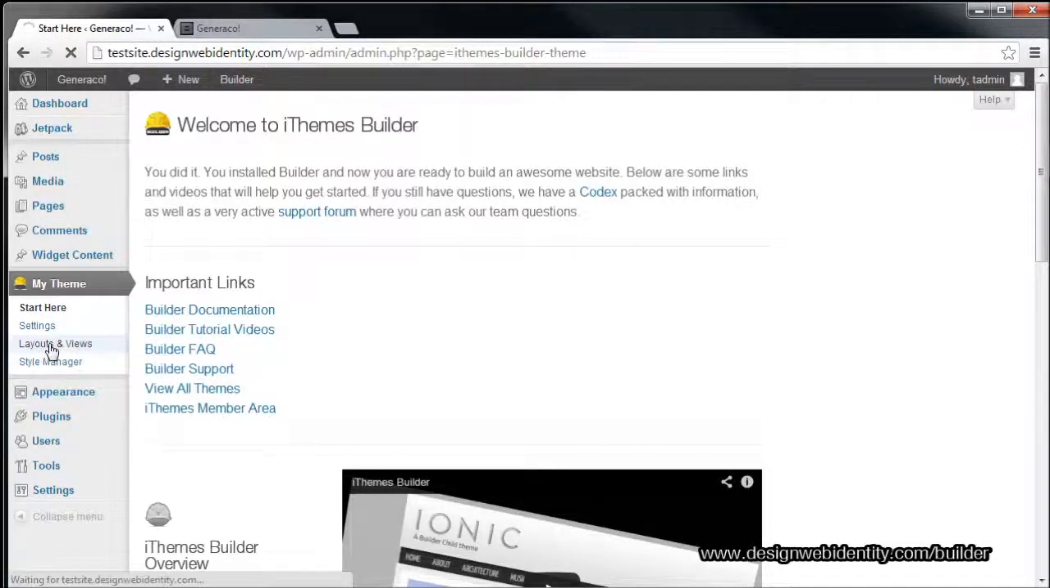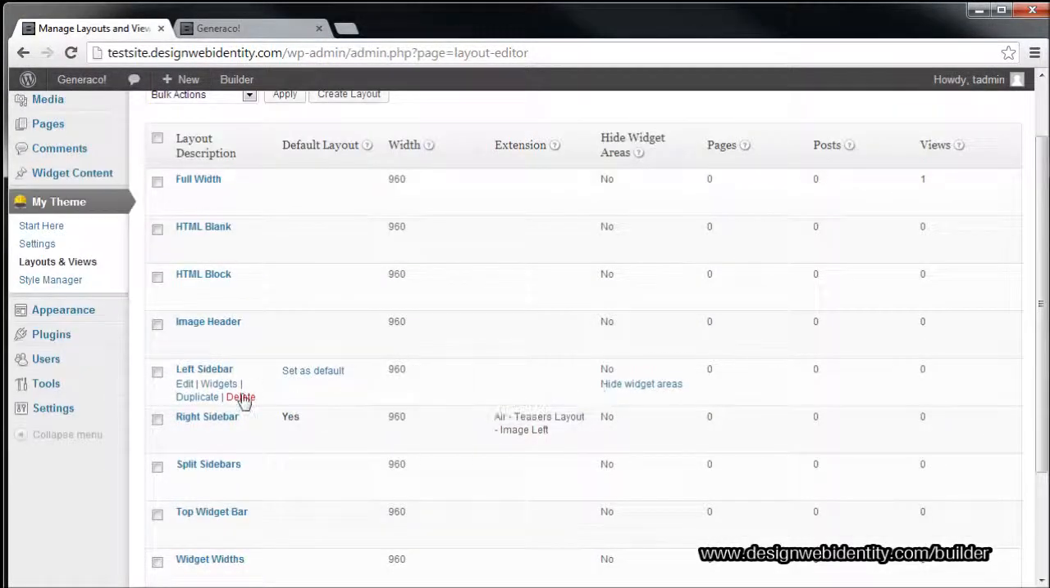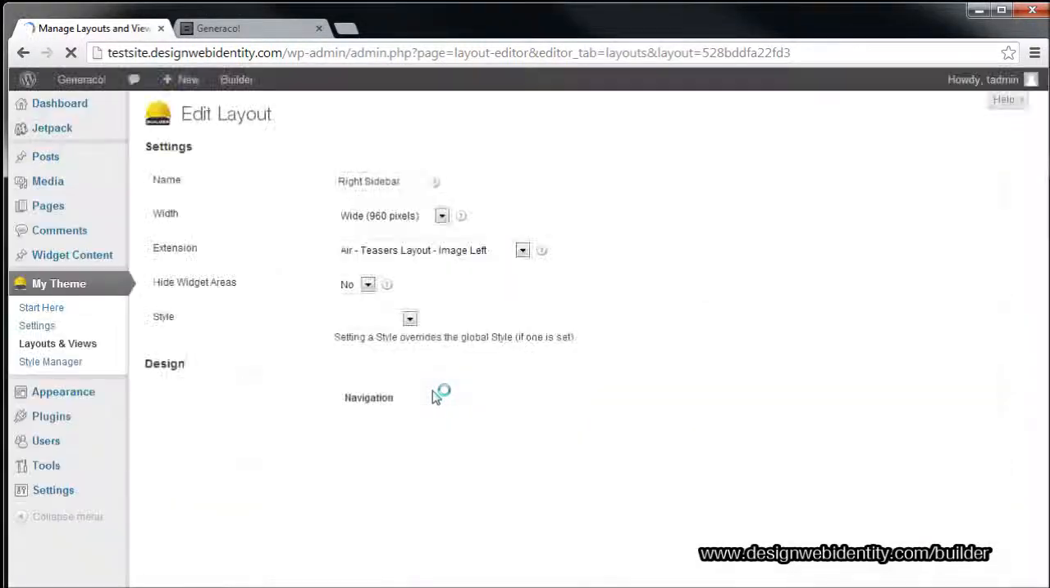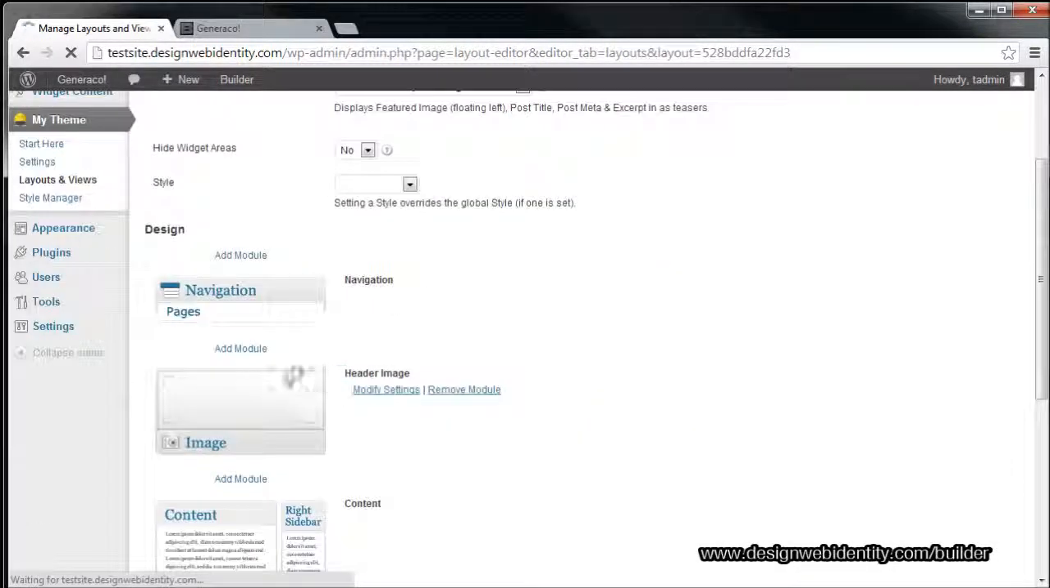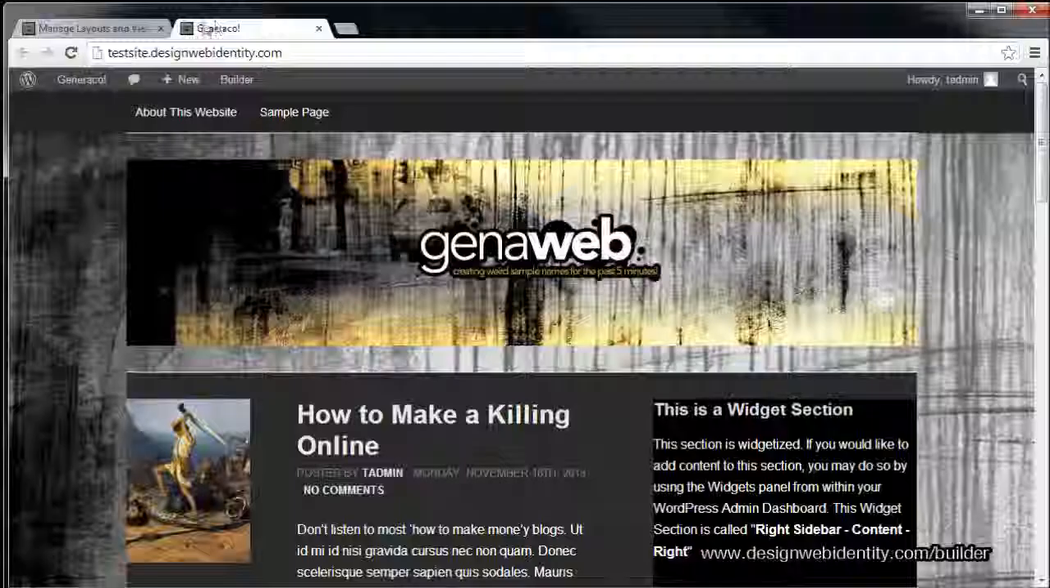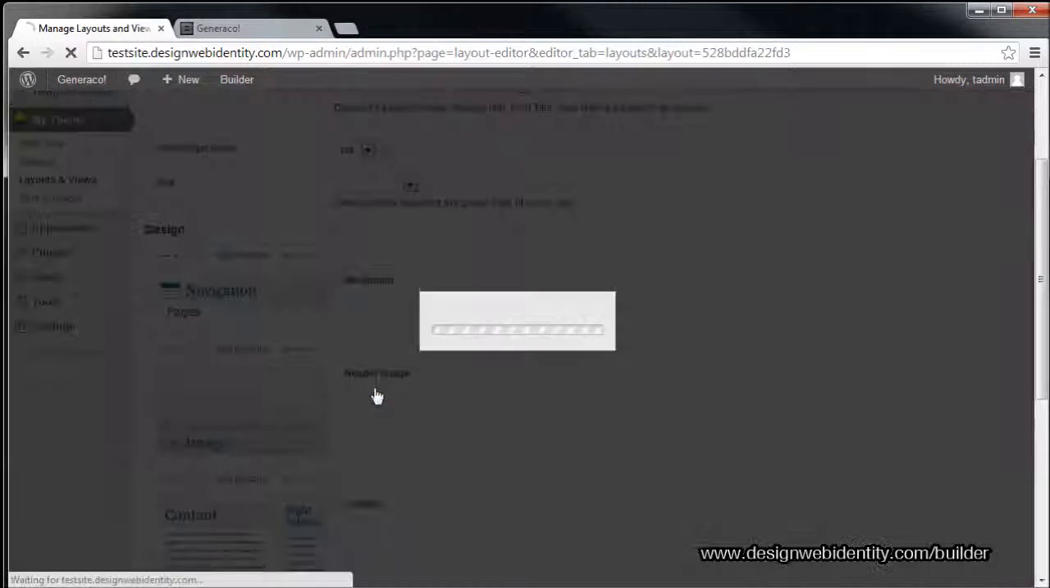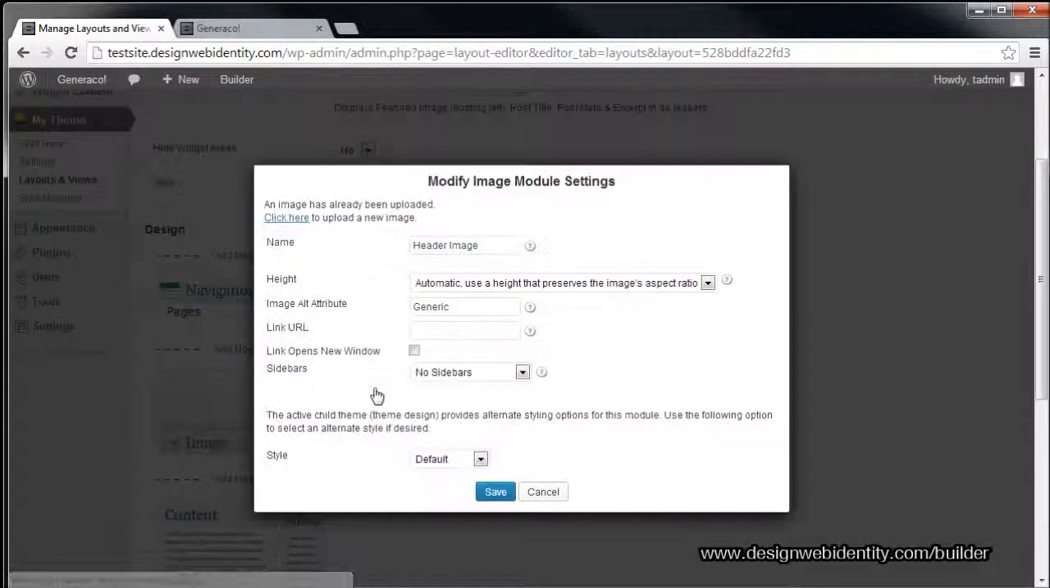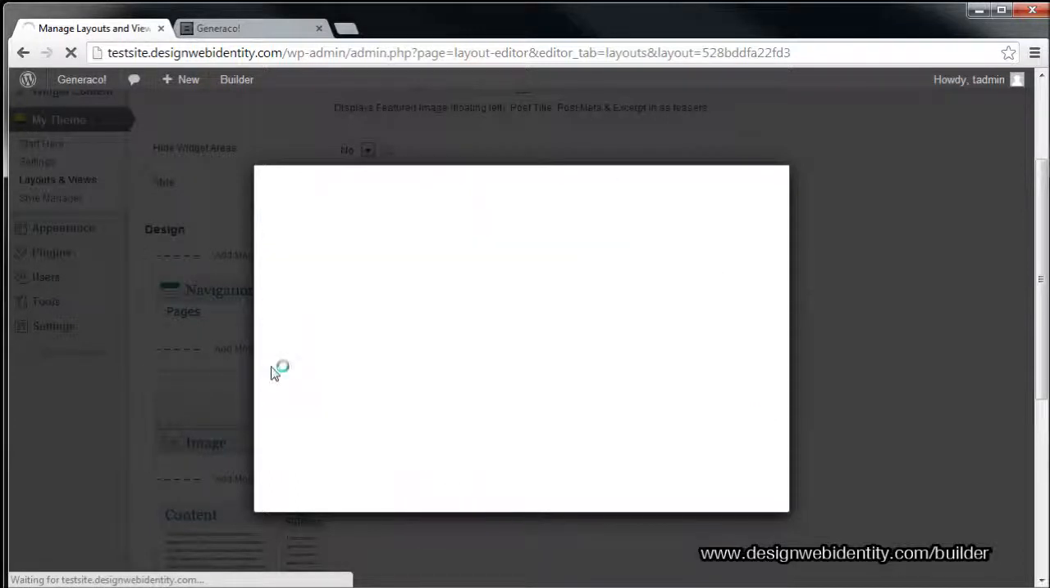So we'll head into Layouts and Views. We're going to head down to the right sidebar. Okay, we're going to head to our Image module. As you can see, the image is much the same as before, but there's actually a few more options when we go to modify settings. If we go into here, we can see we have a style here, which is default. Now I can choose a full window style and save that.